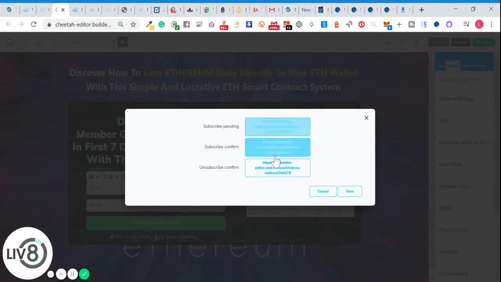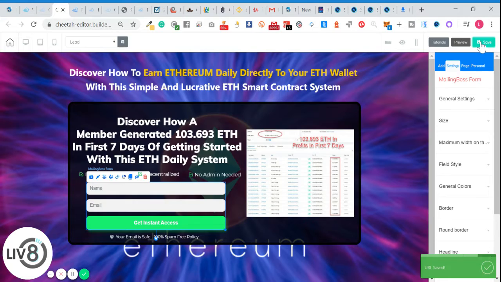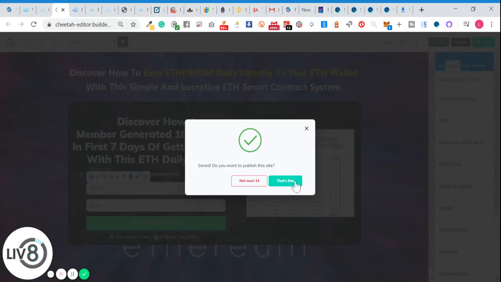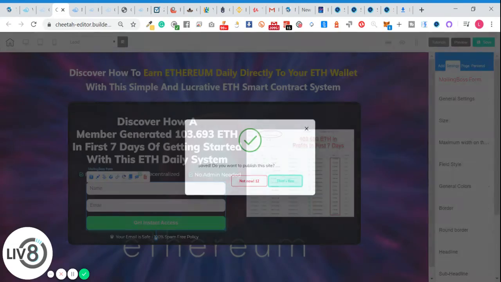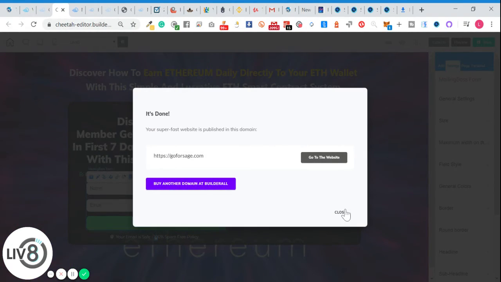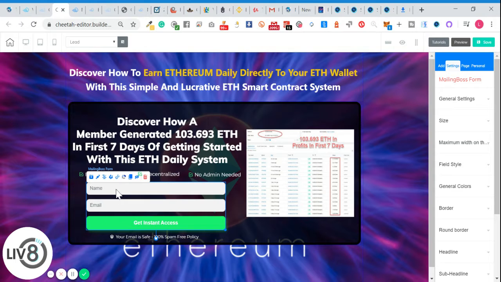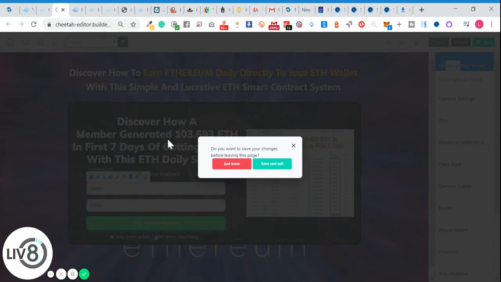Once these three, subscribe pending, subscribe confirm, and unsubscribe, are sent to your page, which starts your funnel, click save, and then you're done. That's it. So to recap, you create a list in your Mailingboss. You come in here, you plug in your list, and you make sure that you're sending your list to the second page of your funnel, which is this page right here.